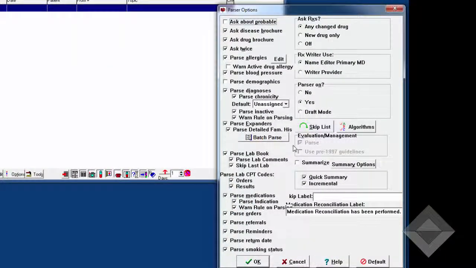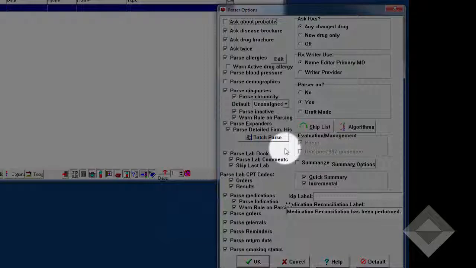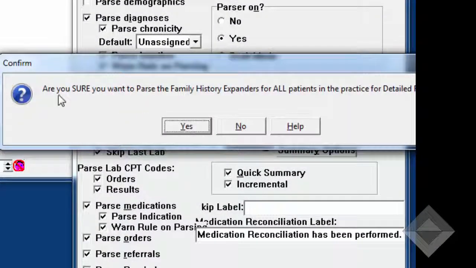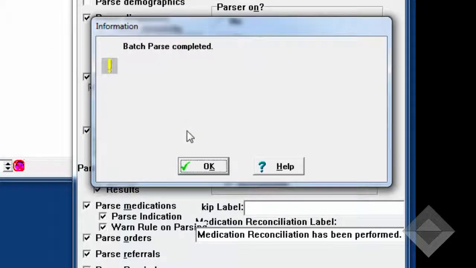The program can not only parse your notes for detailed family history going forward, it can also parse all of your previously stored family history expanders and convert them to detailed family history. To do this, press the Batch Parse button. Answer yes, and the program parses all of your previous expanders in a matter of seconds.